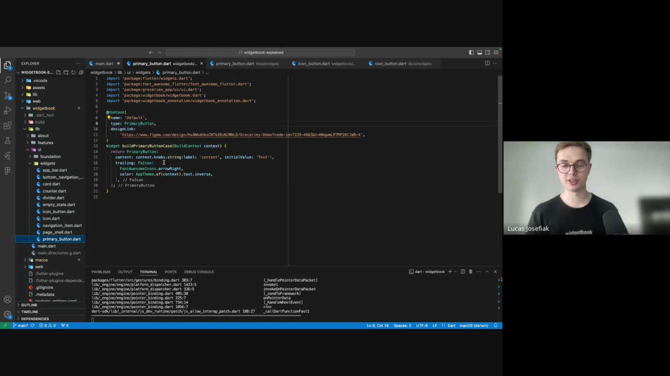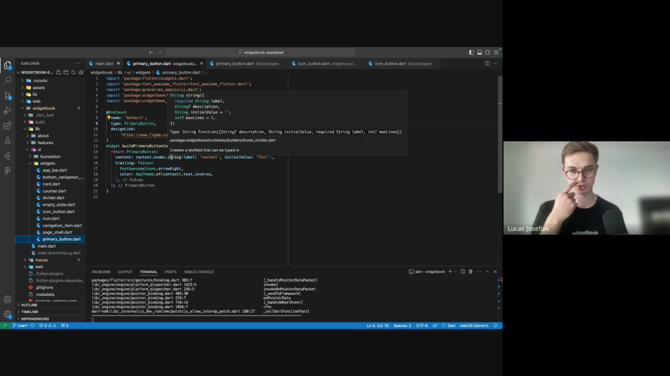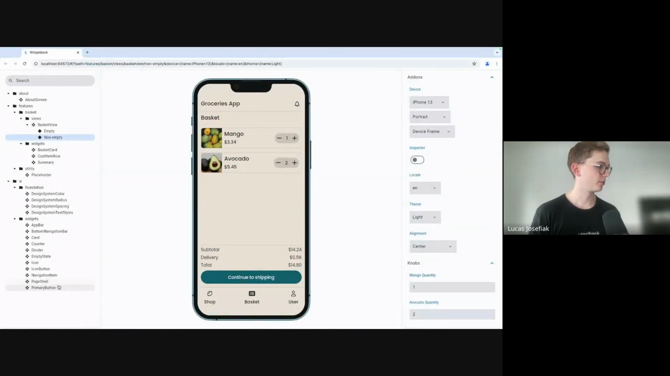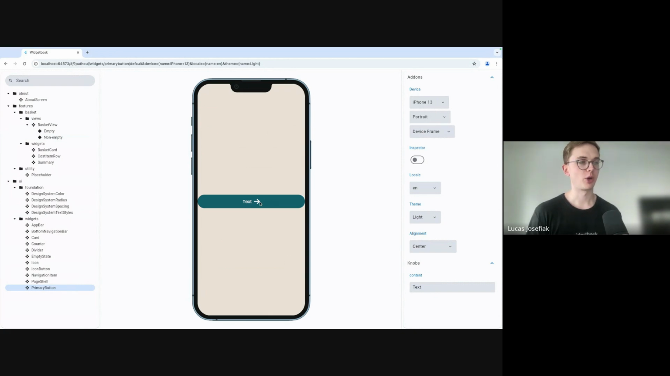So it's also going to later on help non-developers like designers, QA testers, product managers to create different states of your widget. And in this primary button, for example, we now just write context.knobs.string to be able to dynamically override the string. We provide it with a label. That label is going to appear in the Widgetbook UI. And then we need an initial value. In this case, we were not so creative, so we just called it text. And we can then check in Widgetbook. We can go to the primary button, and here we see the primary button is text. That's the initial value that we can see.